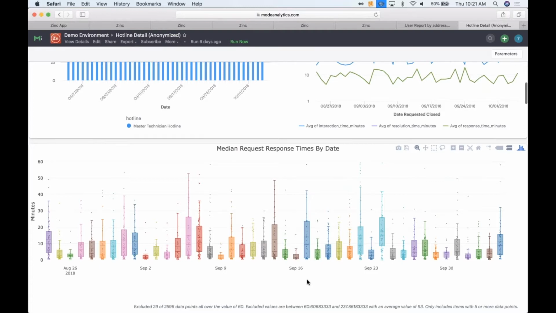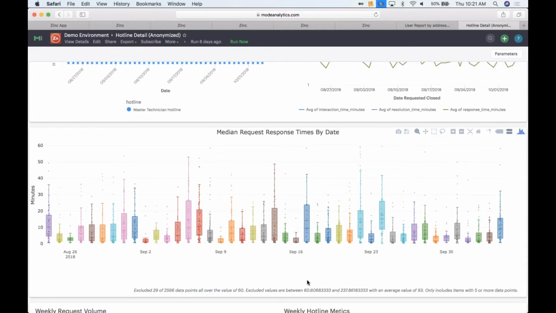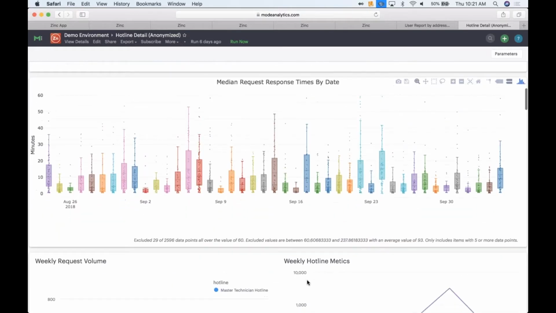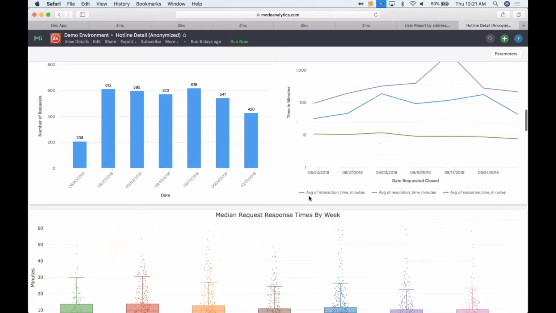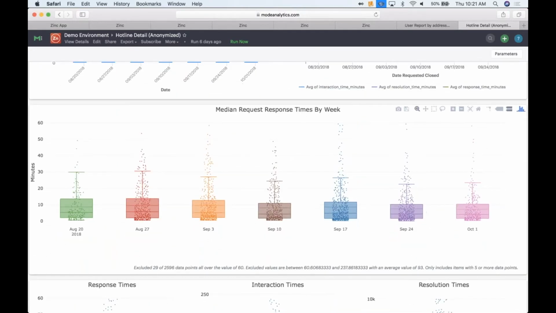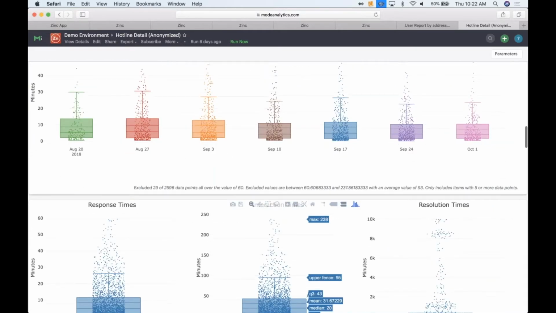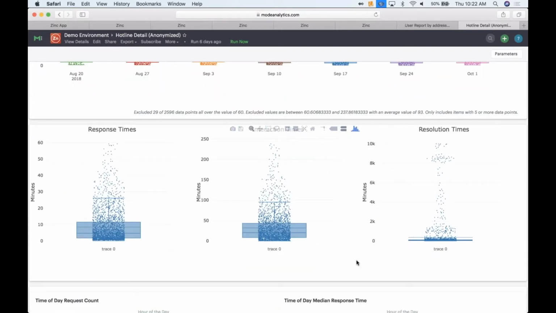So are there certain times of day or certain days of the week that drive more requests? Same kind of view that we saw above, instead of daily, in this case weekly. So see those aggregated up at a slightly higher level. And that same view for median request response time by week instead of by day. All of that information about when people jump into and out of these support conversations is recorded in here.